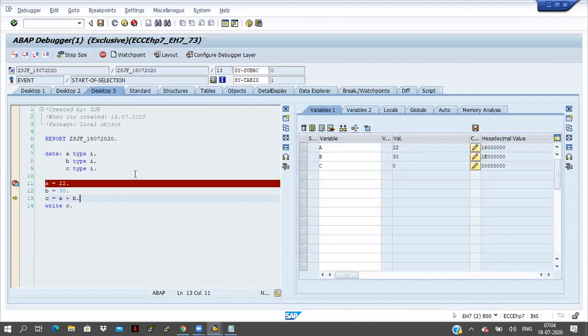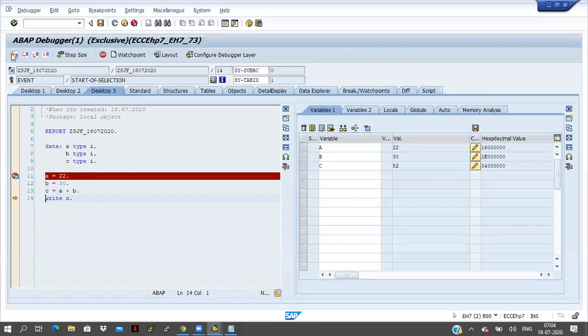If I click on the F5 button or next step button, the first one, the 13th line will be executed. Just click on the F5 button. See here, what is the total value? 30 plus 22, total 52 is coming here, the C value. The calculation is going on. Like this, line by line, I want to execute the program. In this case, we will use breakpoints and we can come to debugging.